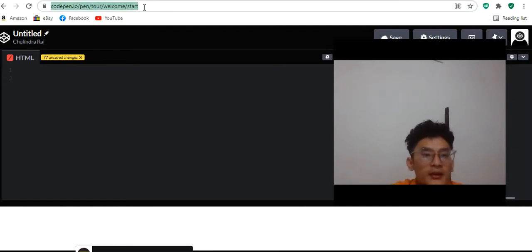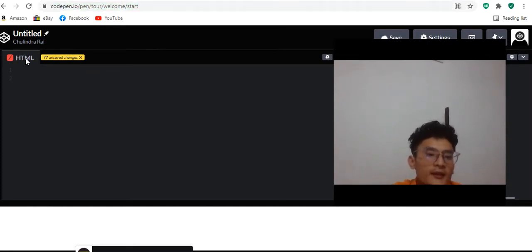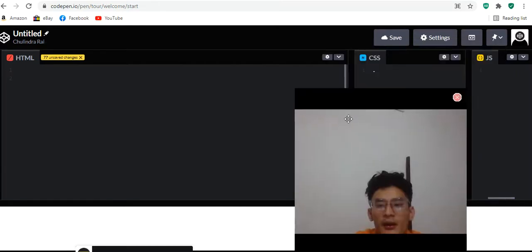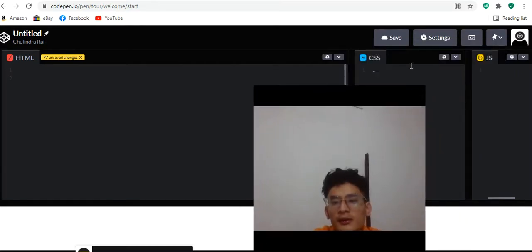I will share the link in the description box. You can go through it. You should search for CodePen on Google, then you will connect to it directly, and you should register there. Then you will see this kind of page. Here is the HTML section, and below are CSS and JS.